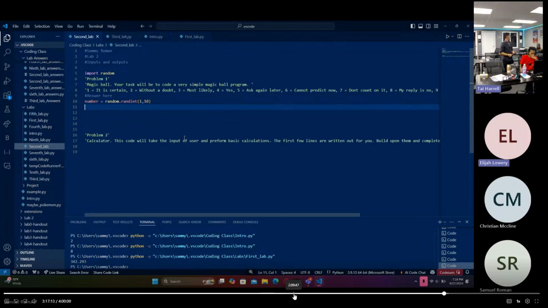Are you guys on the second lab? Did you send me a link to this? This one you already have. It was the one that we were working on last week. And I also did send you a link to it, just in case you wanted to work along. But you should have it on your PC and it should still be in your VS Code.